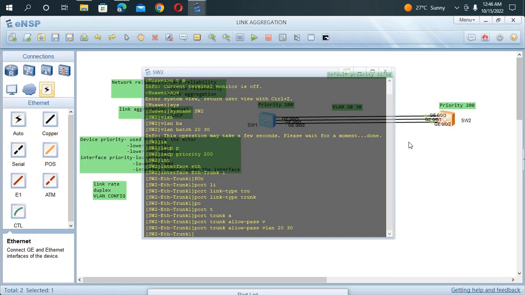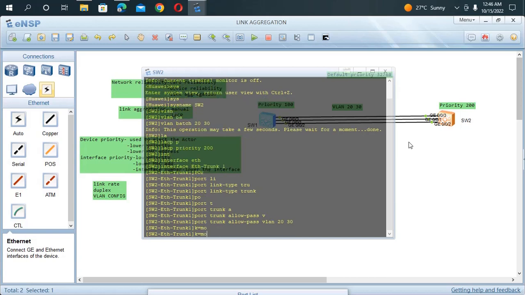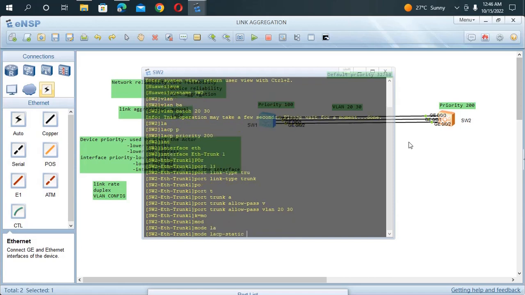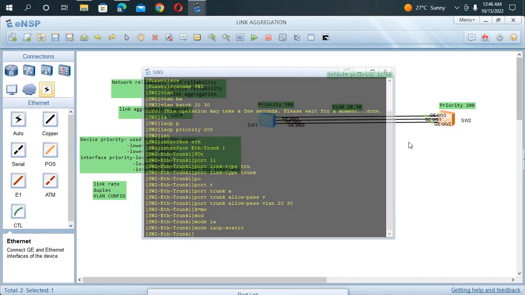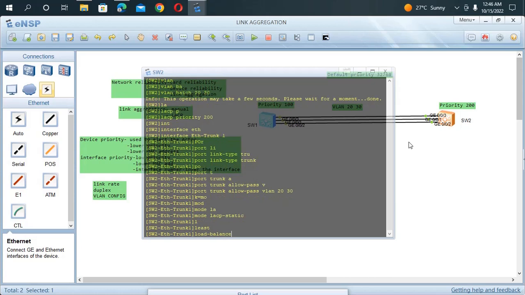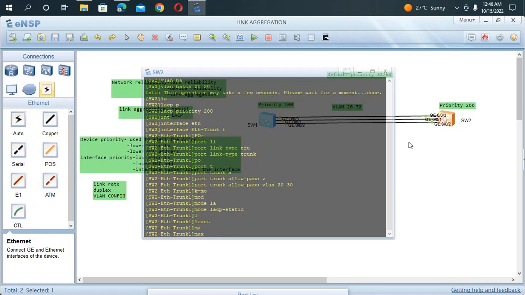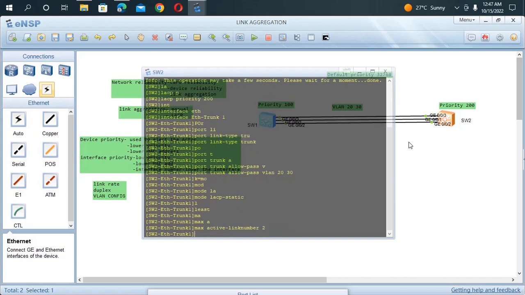After that, we are going to configure the mode. So we configure mode LACP static. After that, we configure the link number, the active interfaces. So we configure the maximum active interface number to be 2.